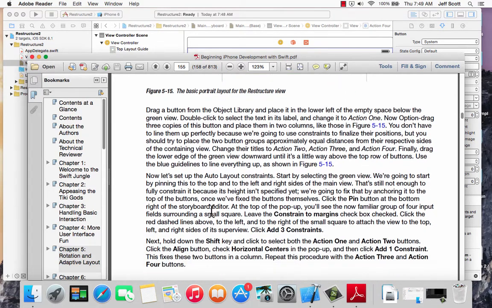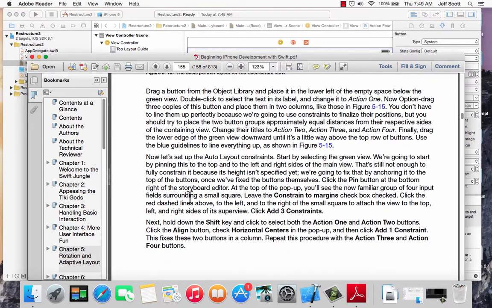So I'm on the bottom of page 155. It says now let's set up the auto layout constraints. Start by selecting the green view.